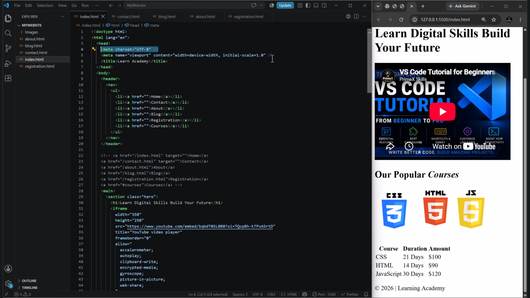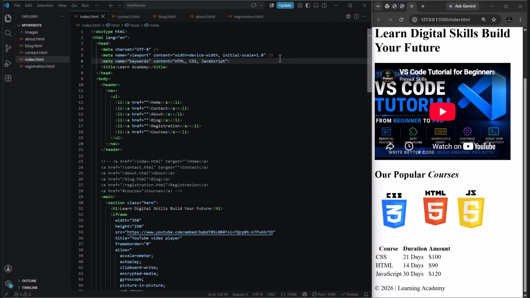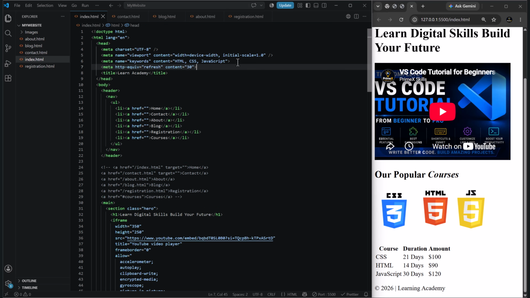The second metadata is for responsiveness, and it is for mobile responsiveness. We can also add some other metadata. We can have metadata for search engines. For example, let me just paste one, so we can have a metadata for search engines like that one. This one shows that our page is about HTML, CSS, and JavaScript. We can also have a metadata to refresh the page after some time, and I'll paste the code. This one shows that the HTML page will be refreshed after every 30 seconds.